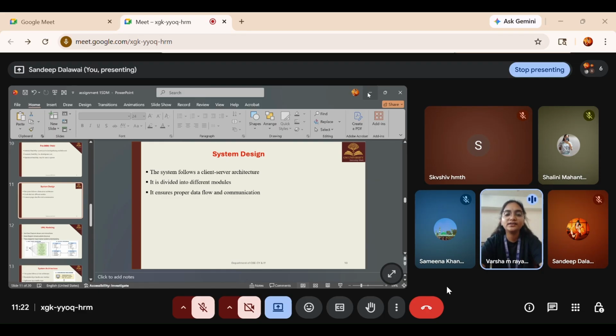In these modules, it contains login, register, post, likes, comments, and messaging. And this system design shows how the application is built using the client server and three-tier architecture, dividing the system into presentation, application, and database layers.